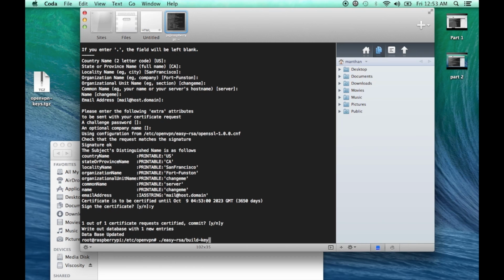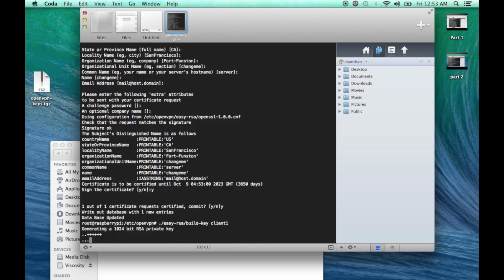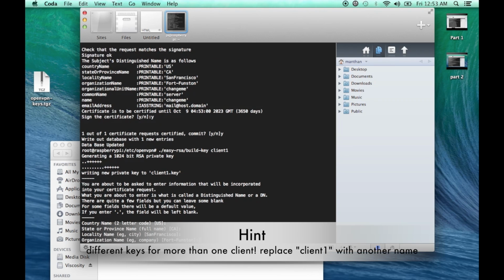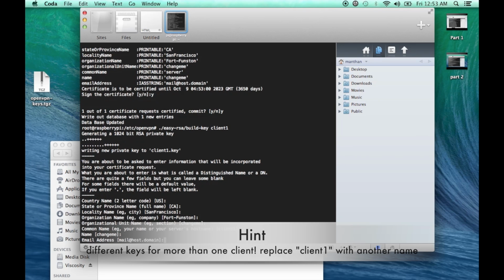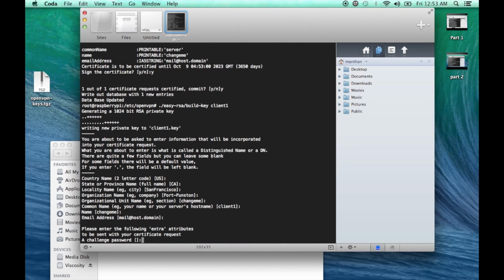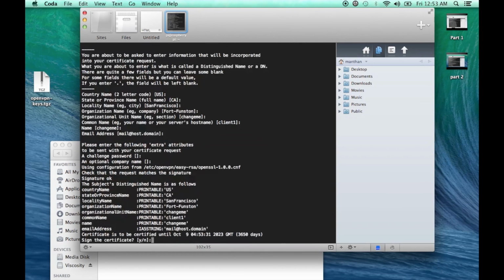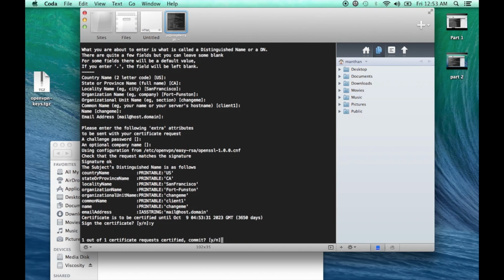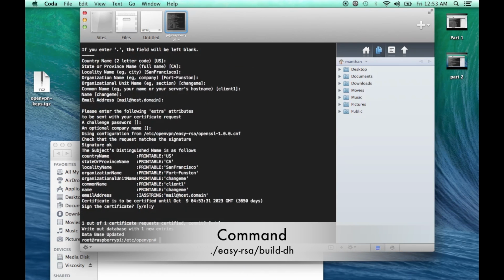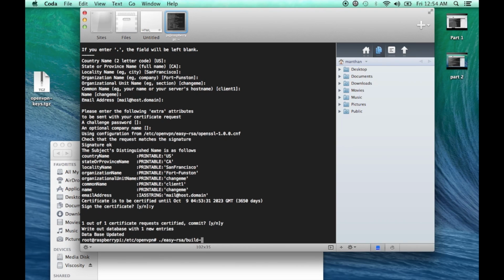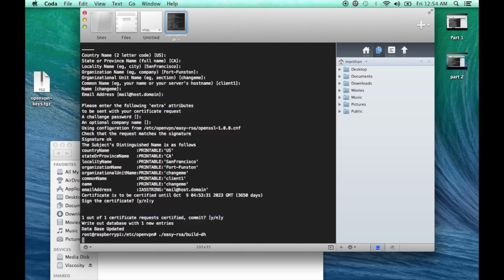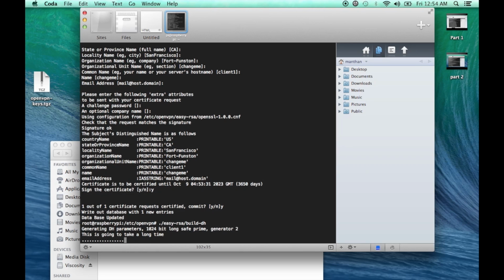To build the client key, enter the following command. It'll ask you country name, province name, and all the information once again. Do the same thing you did last time and just leave everything empty and press enter. The next command, easyrsa build-dh, will take a few minutes, so just be patient.